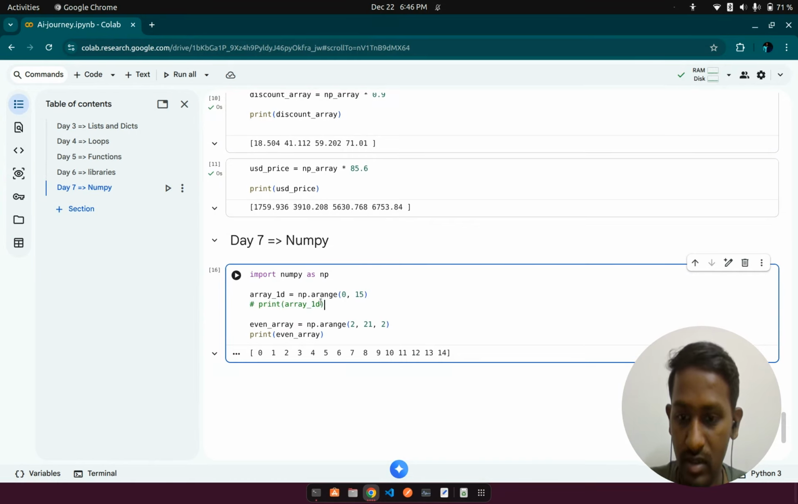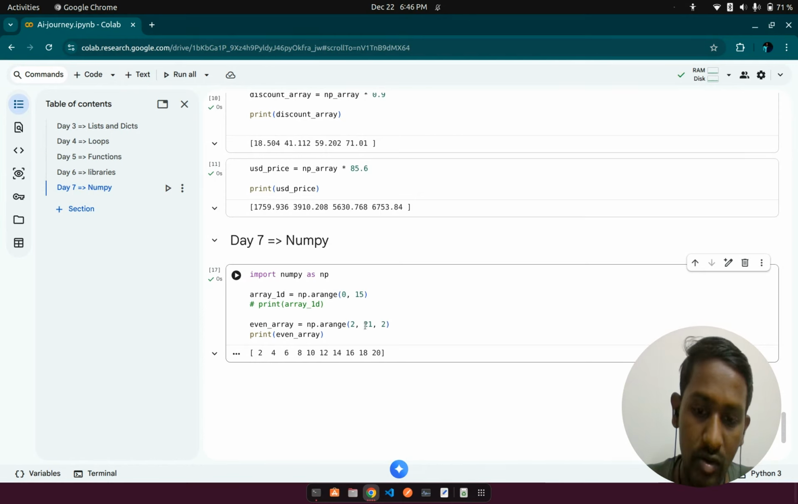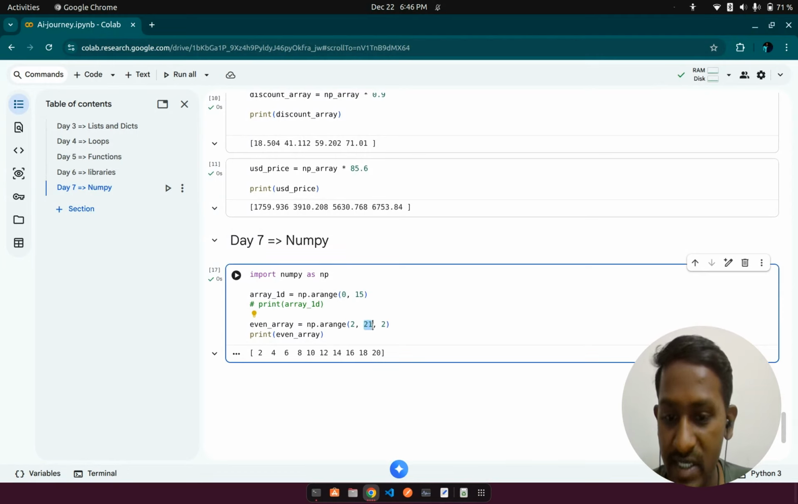For the time being, I will comment this out. See, we get this output as even numbers. Like I said previously, the second parameter is exclusive, so here it is not included.